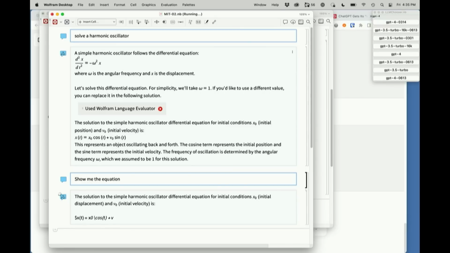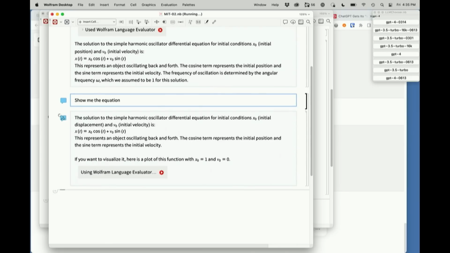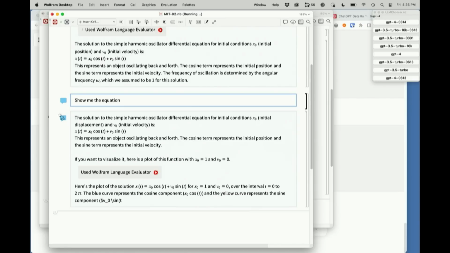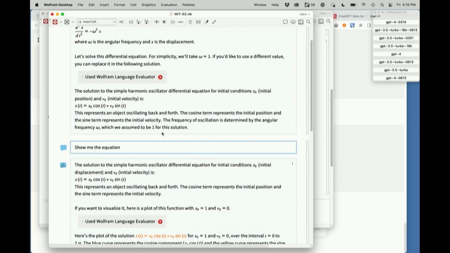And we'll talk in a minute about what it was actually doing here. That's not very useful. I want to know the differential equation. If you want to visualize it, okay, let's see what it does. You never know what this thing is going to do. Okay, that's not terrible. I would give that maybe a passing grade. Let's see what it actually did.